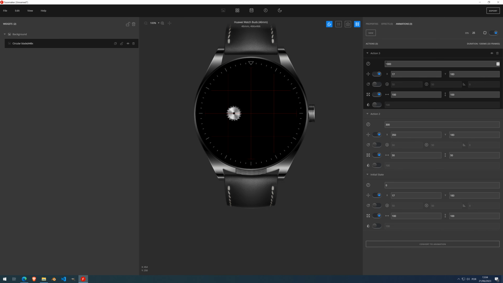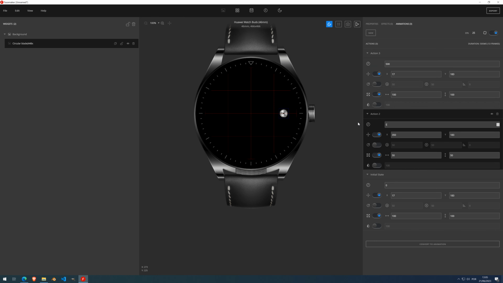Okay, and if we now apply this modification, this animation, I'm going to set this back to 300 because it has an impact on the number of frames and the duration. Or maybe we can increase it just a little bit. Let's set it to half a second. And 25 frames, yeah, that's good. So let's press convert to animation.